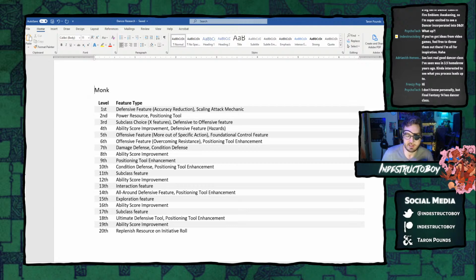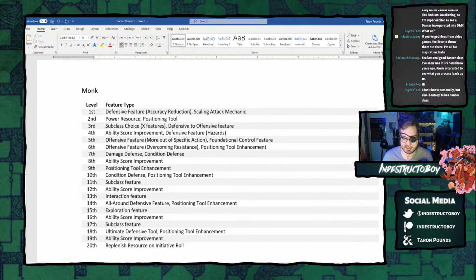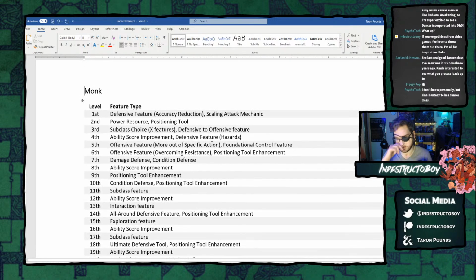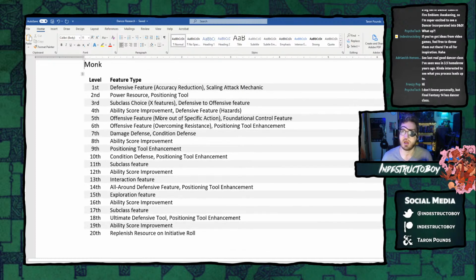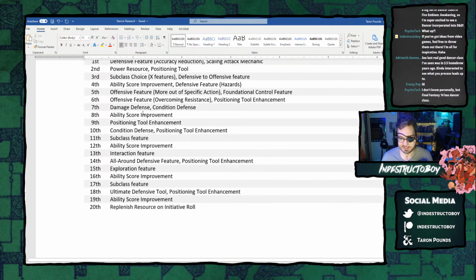For monk, if I was trying to reduce down what their class features are to the most base level, what could I classify those as, right? So for monk at their first level, we have a defensive feature, which is their unarmored defense, a scaling attack mechanic. So this is for their unarmed strike die getting bigger as they level up. Their martial arts die scaling as they power up. They have a power resource through ki at their second level. They have a positioning tool through unarmored movement given to them at second level.